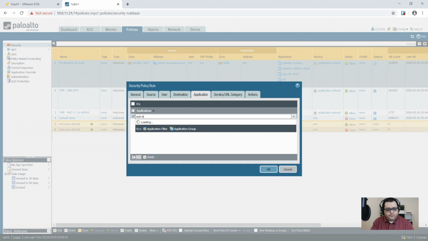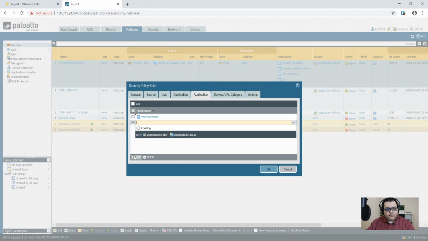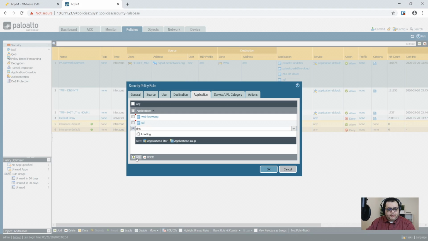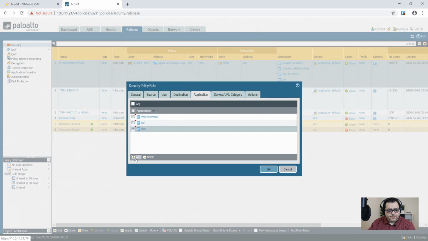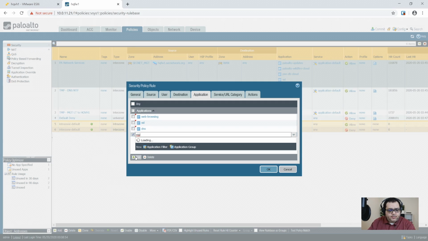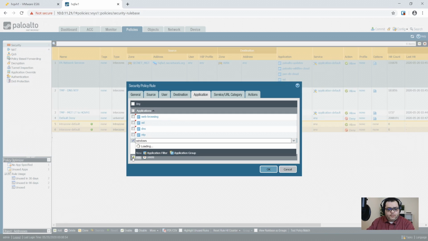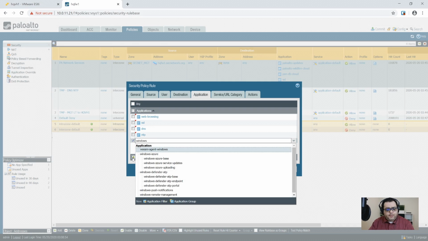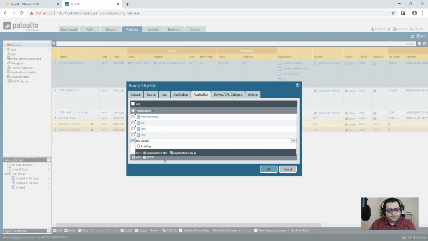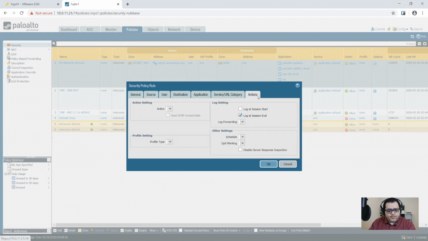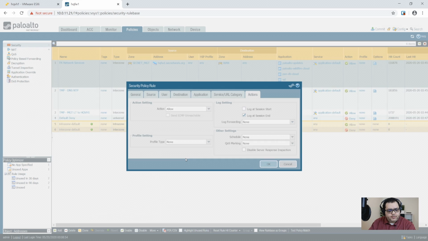Applications are going to be web browser, SSL, DNS, NTP, Windows updates, actually I think it's MS updates. We'll allow application defaults, and that should be good.